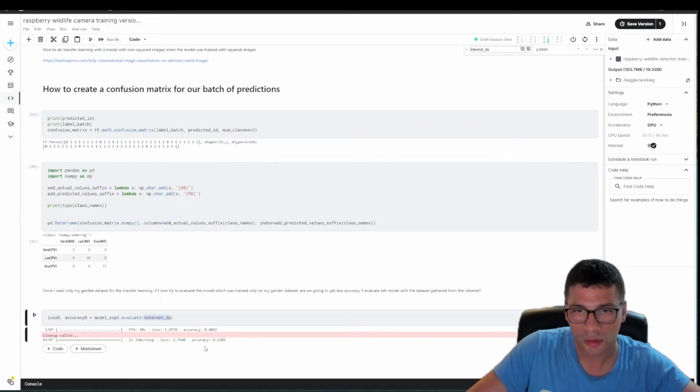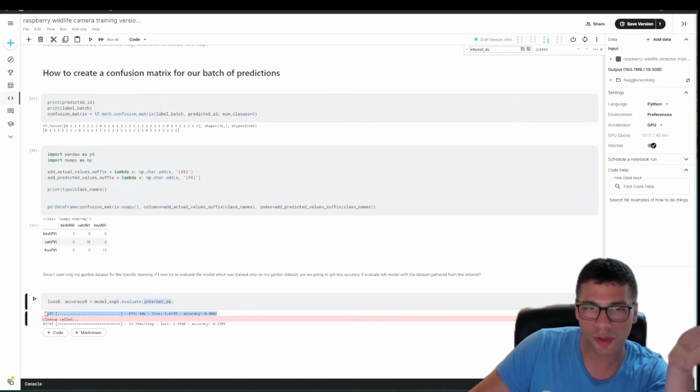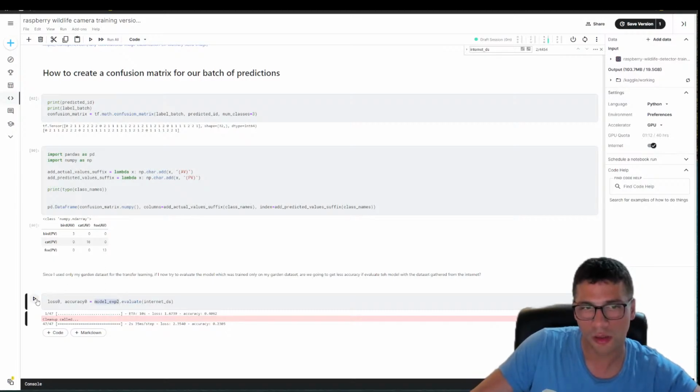So we got, oh, interesting. So accuracy is quite low. It's actually worse than I thought. So it seems like by virtue of having used only images from my garden, my model is not able to generalize very well now. So if I compare this against, for example, the previous experiment, should be better. You can see the accuracy is definitely better.